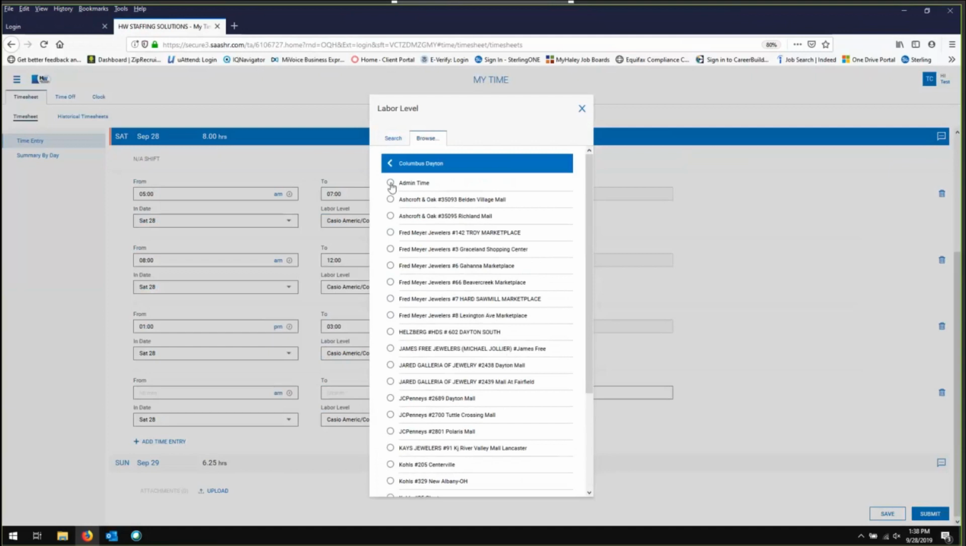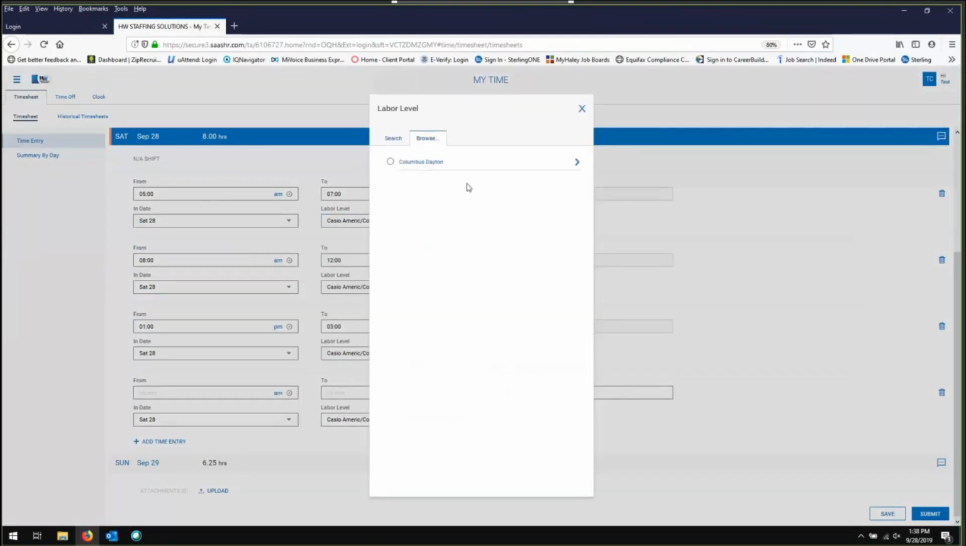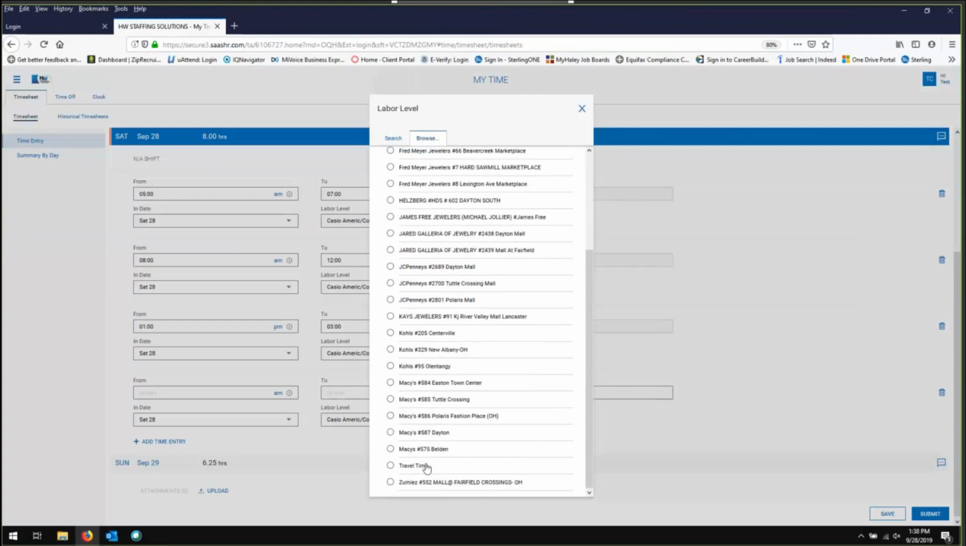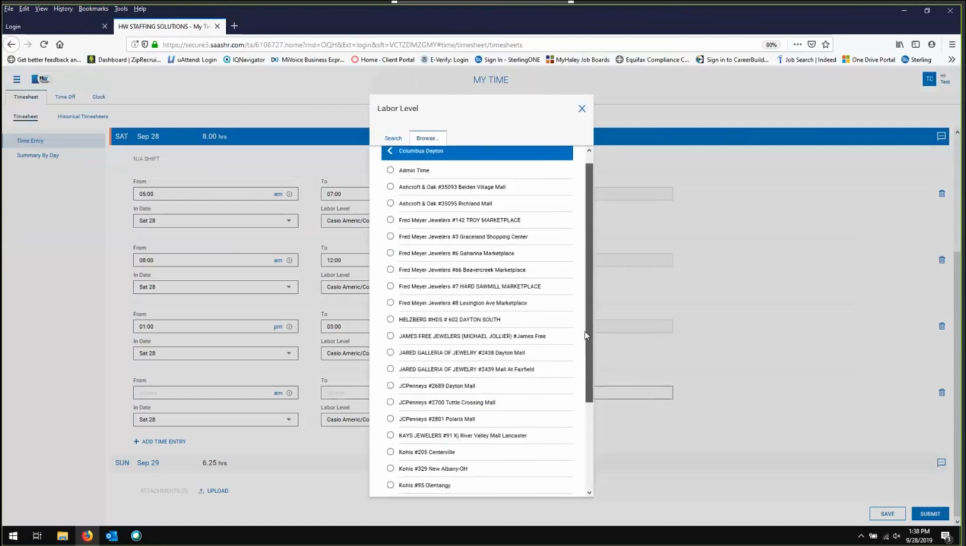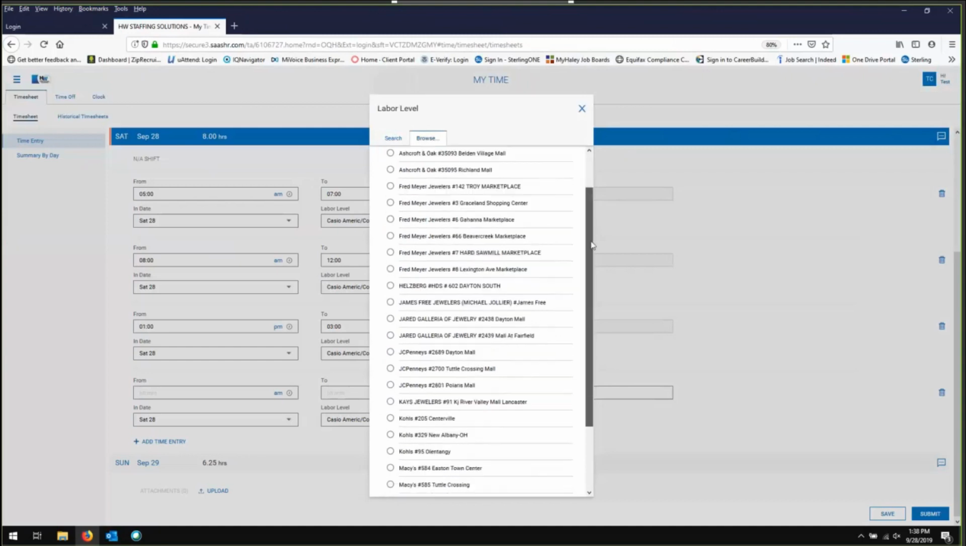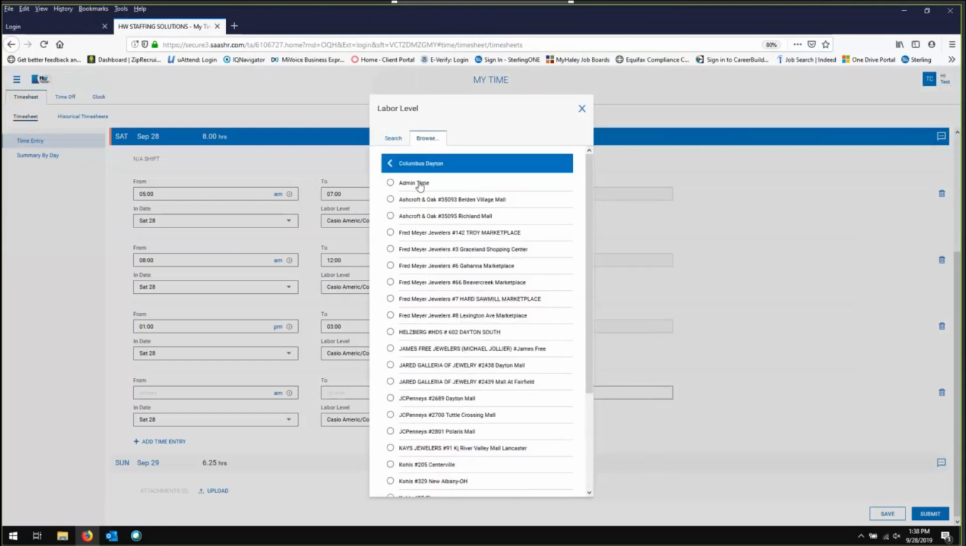Everybody will have admin time listed. Everybody will also have travel time listed on their list. If this is time for travel time, please enter your travel time in. If it is admin time that you are working from home, please select admin time when you are working from home or at the store and it's under admin. So again, all of you will have travel time listed and all of you will have admin time. So you can choose that accordingly in your time card.